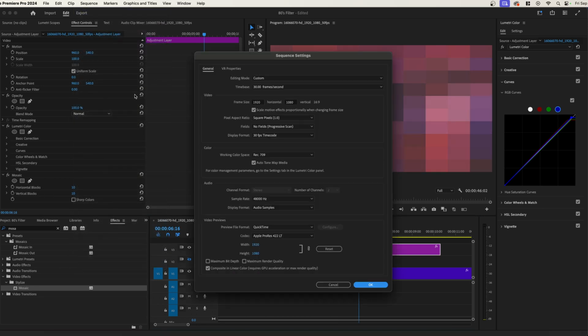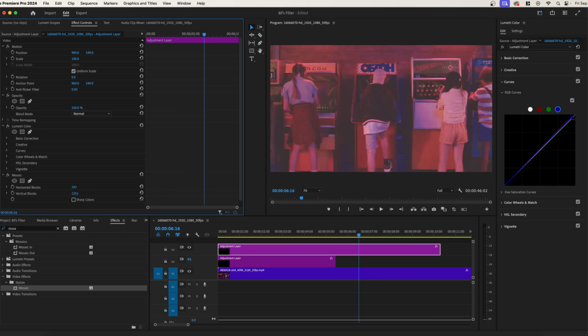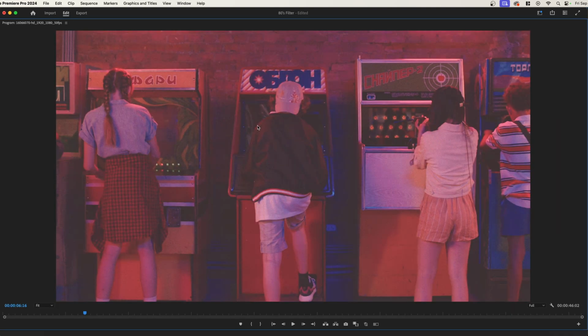So if we go to sequence settings, we can see we have a typical 1080p piece here, 1920 by 1080. The reason that's important is because if we grab these and expand past those numbers, you're going to notice that nothing happens at all. If you look at his shoulder, it's still nice and symmetrical and everything is nice and smooth around here.